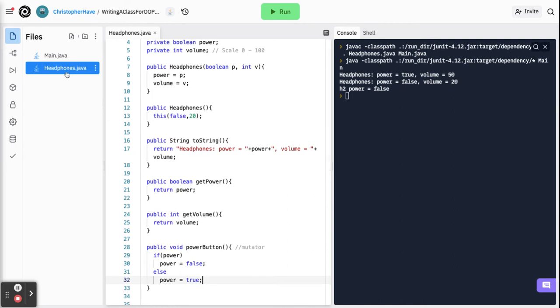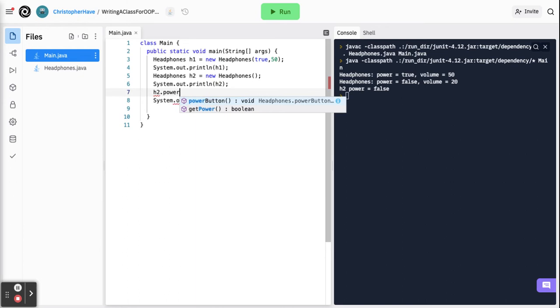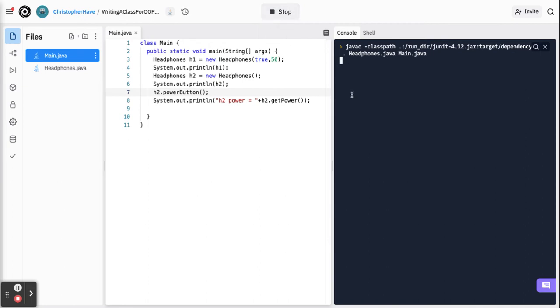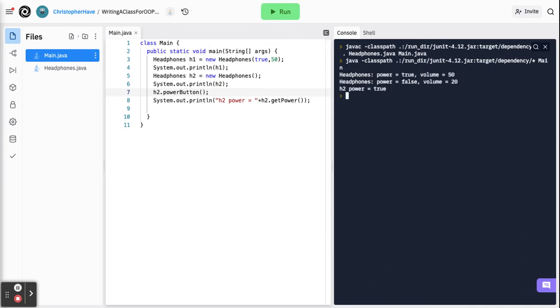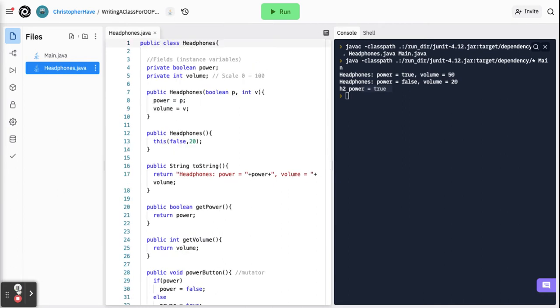So we can give that a try here. So let's see, I printed out the power here. Actually, let me do this first. I'll do h2 dot power button. And that should change it so that between the time when I print it in the constructor and when I print the get power, it goes from false to true. So that's my first mutator method.